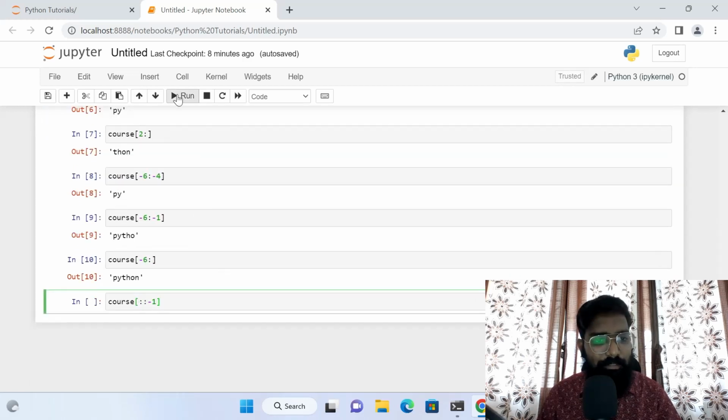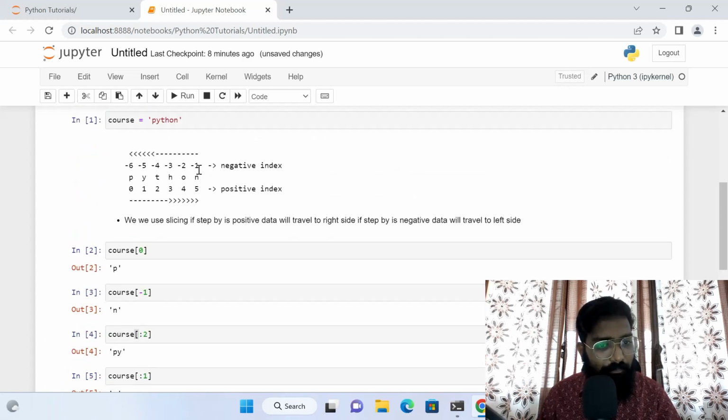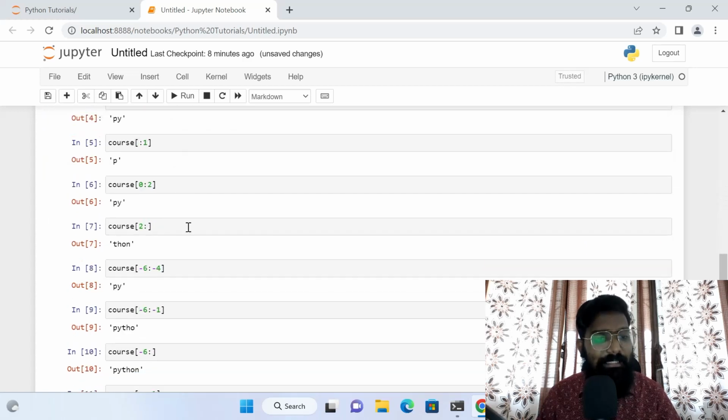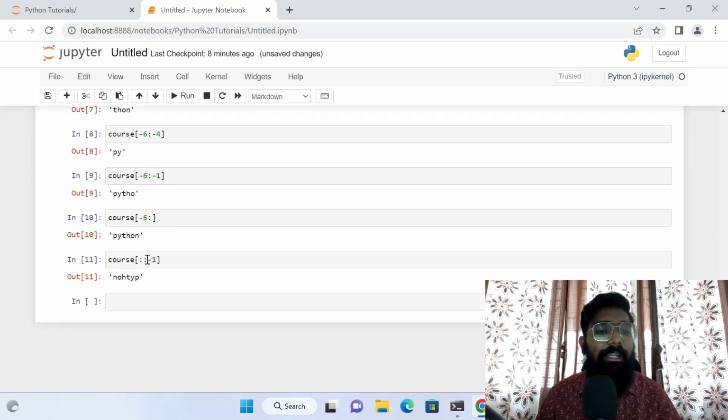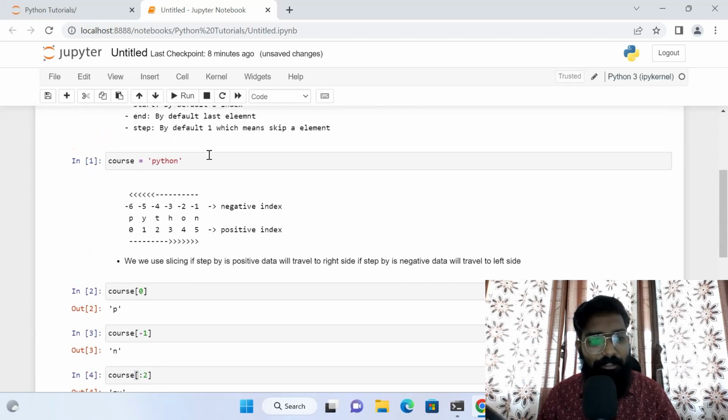So you can see this and you can run this. NOHTYP. You can see this, guys. It will travel to the left hand side. The reason is it is a negative one. You will have a question, like for example, if I'm doing course[:], all the elements from a start position till the last element and the step by is a 1, which means it is positive, it will travel to the right hand side.